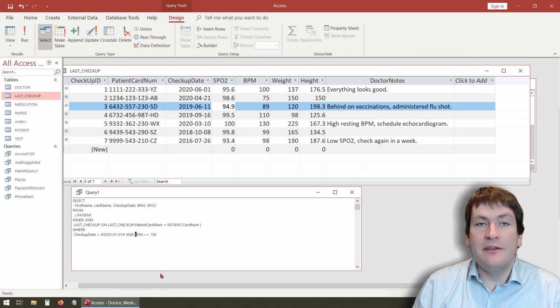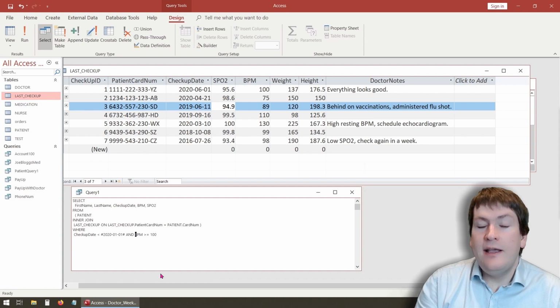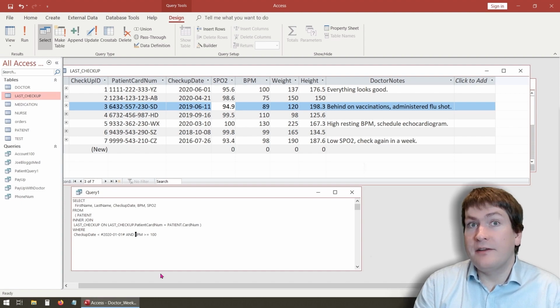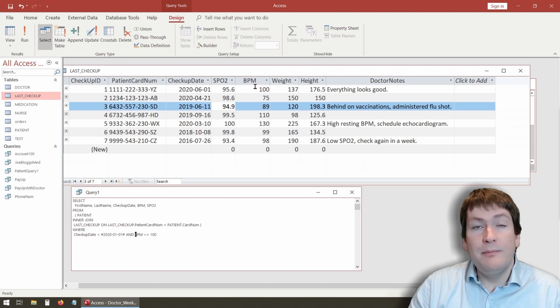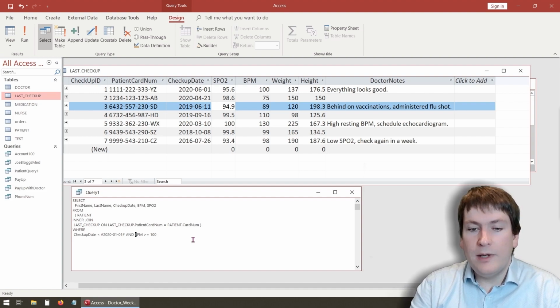We have this query now that's going to give us all the patients that haven't had a checkup date in 2020 and have BPM over 100, so that has to be both. But let's say we want to make it a little bit more complex. So instead of just BPM over 100, we want to make it BPM over 100 or oxygen saturation less than 96. So oxygen saturation would be SPO2. But in both cases, whether it's an oxygen saturation below 96 or a BPM above 100, they have to have not had a checkup this year. So we can do that.